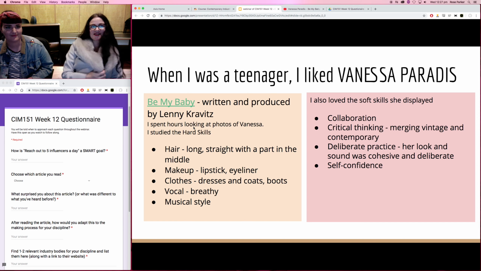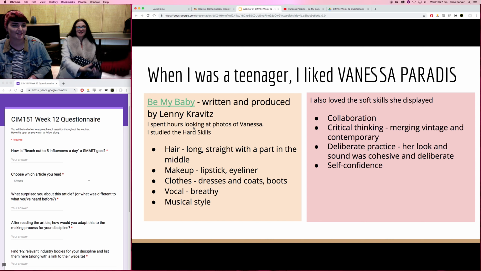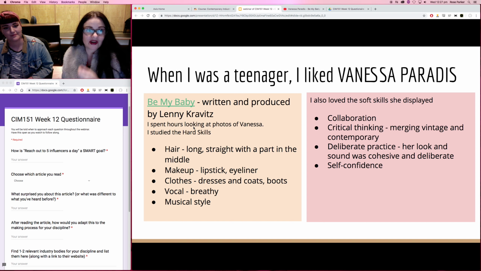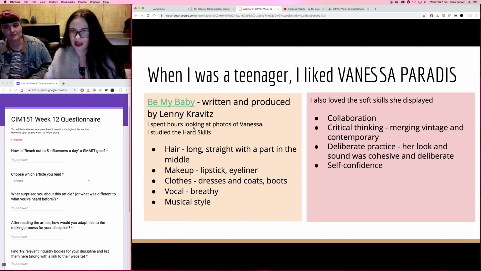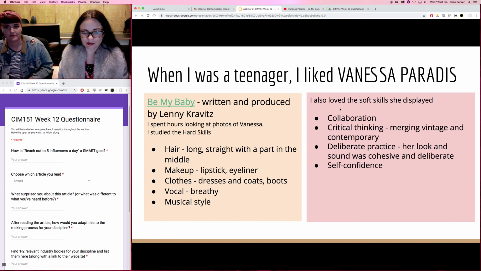If you noticed a nice 70s furry jacket, and you might have also noticed that she had some really nice boots. Nice flowing dress. Some of the hard skills that have definitely influenced me. I also really loved her vocal style, which was very breathy and almost a little girly, and the musical style involved in the production of that song and her album. So that's some of the hard, almost visual, physical skills of what I emulated.